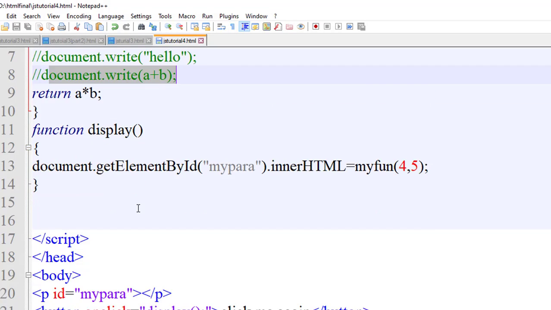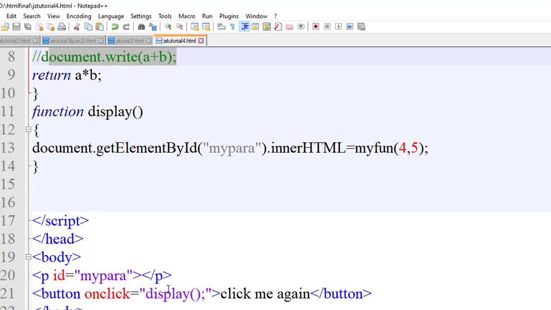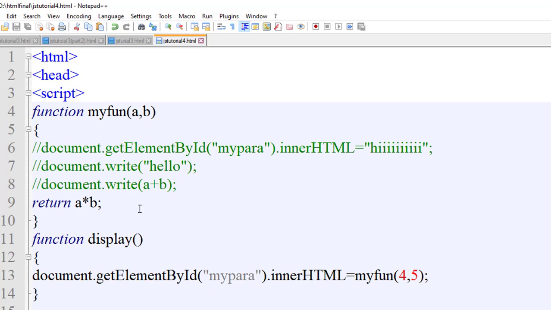Okay, so in this tutorial we simply saw how to create and use a function. We created my function and the display function, we used my function individually, and we also used my function with another function.